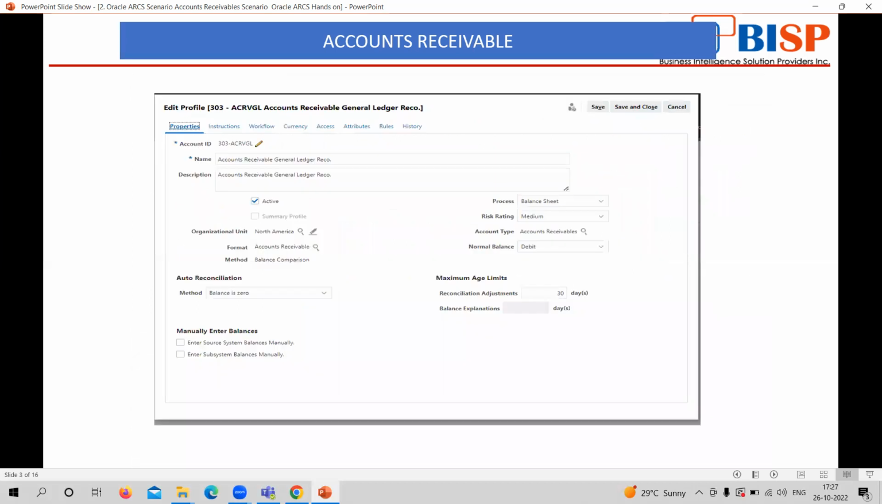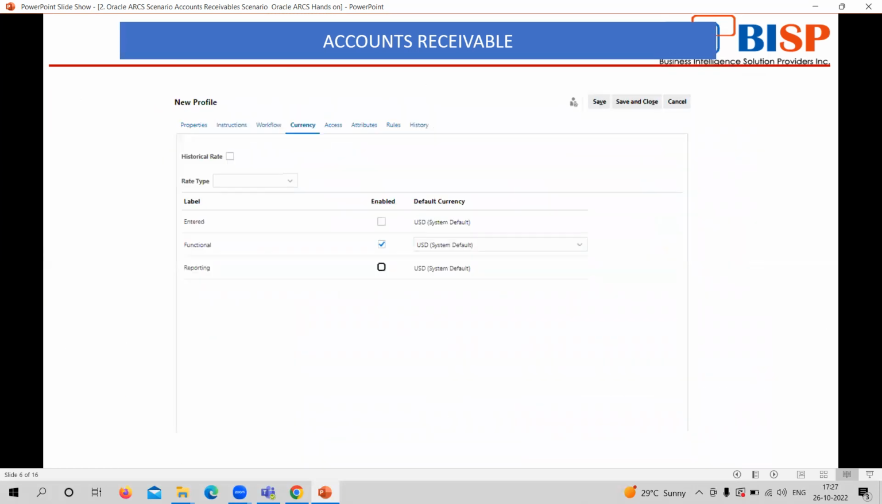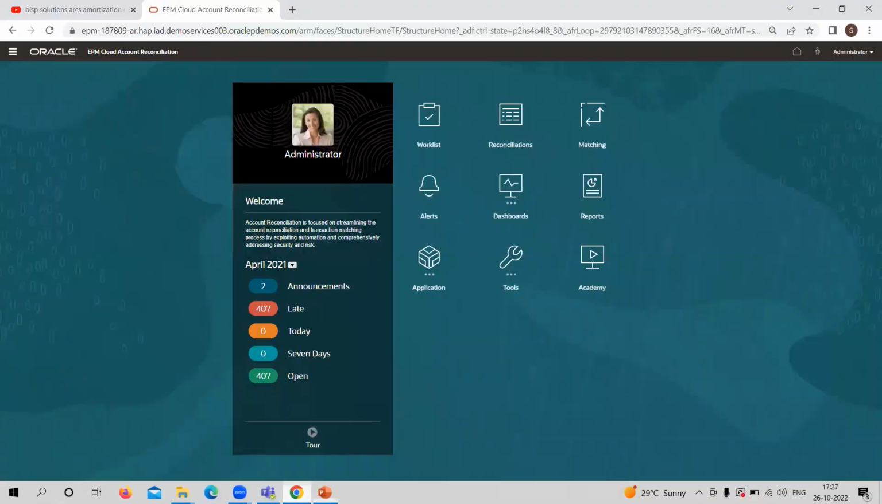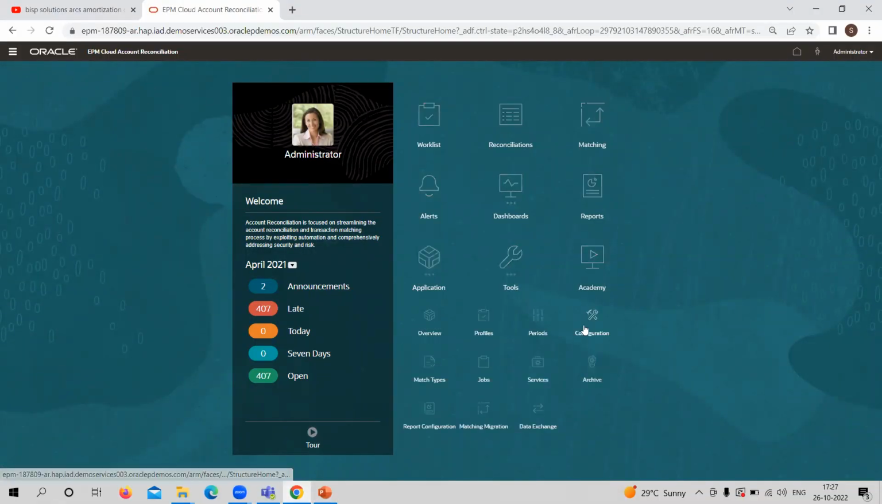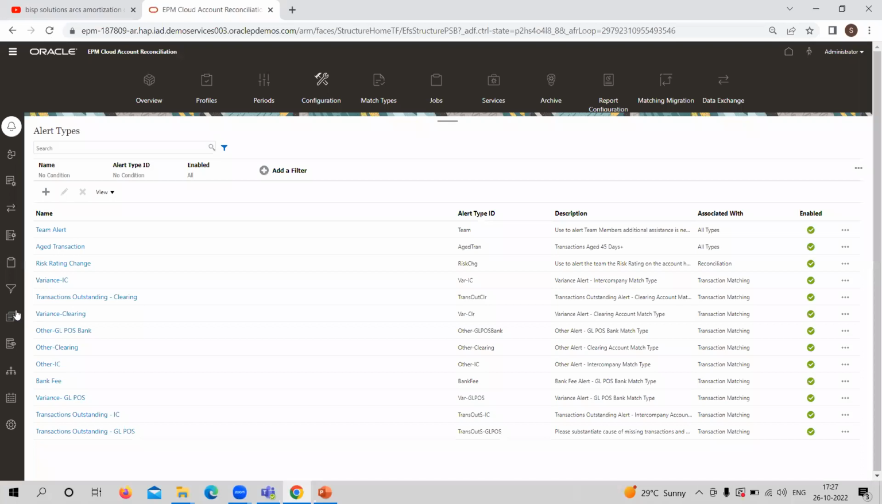In this case scenario, we are going to use this particular profile as you can see, and the format we are going to use is accounts receivable here. So without wasting any time, let's move to the application. To go to the format, we need to go to the configuration part and go to the accounts receivables.